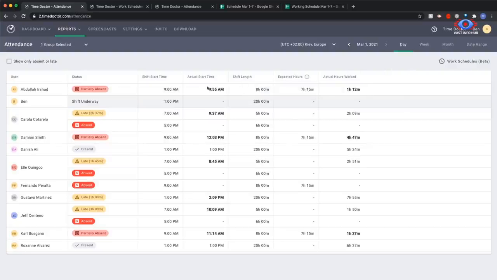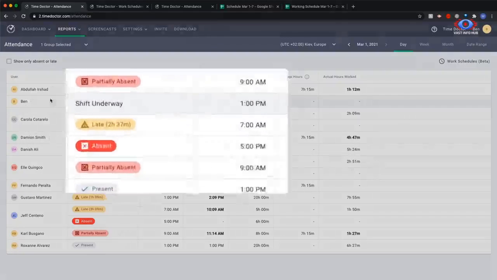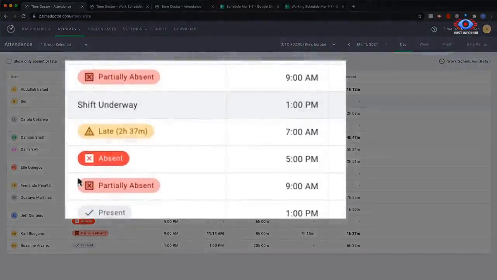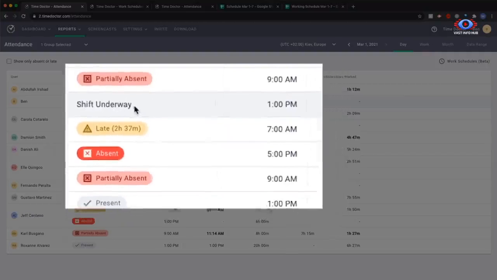Reviewing the columns, the status indicates whether a user was on time, worked the minimum number of hours, or was absent. If a user didn't meet the minimum number of hours, such as with our 7-hour and 15-minute minimum, they would be marked as partially absent. If a user was more than 5 minutes late for a shift, they'll be marked with a yellow late indicator. And if a user did not record time, they'll be marked with an absent indicator. If a shift is underway, it will be indicated, and no final work time will be recorded.